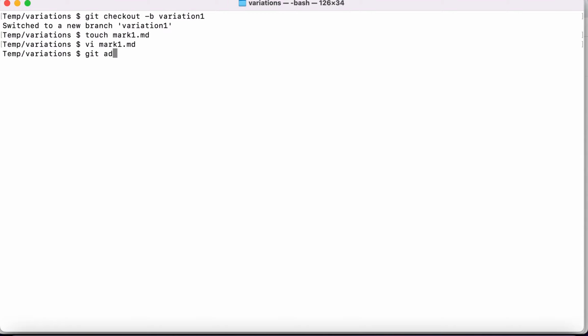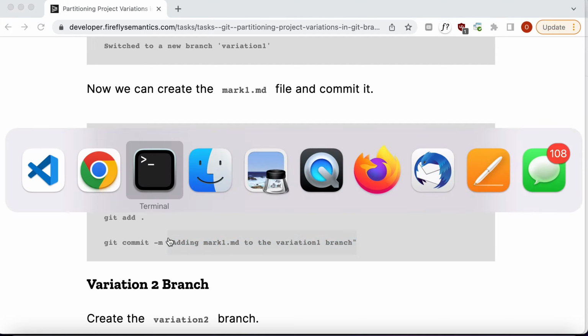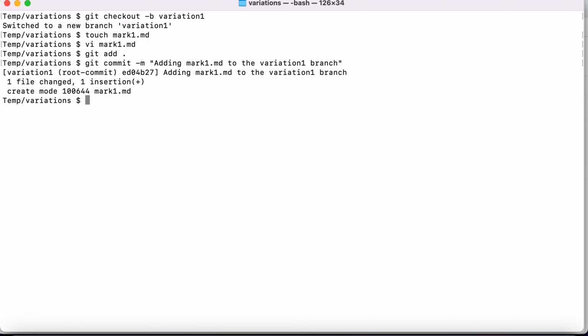And now we can go ahead and commit the first branch. So I'm going to say git add dot, which adds all the current file contents. And then we'll commit that, commit -m. And I am going to go ahead and just grab the commit message from the tutorial here. So we'll just paste that in here. And that's our first commit. So now we can start working on the second branch.